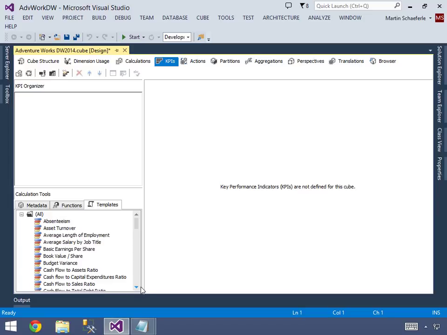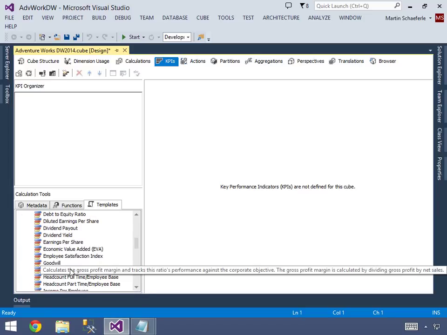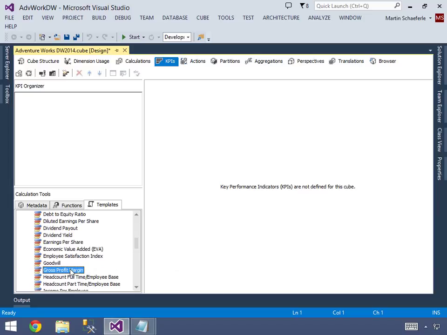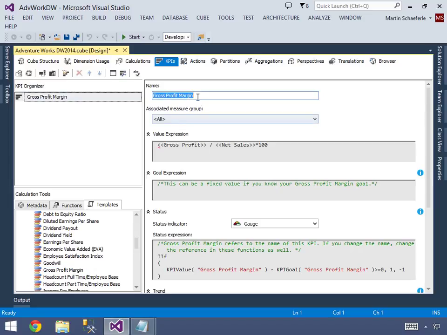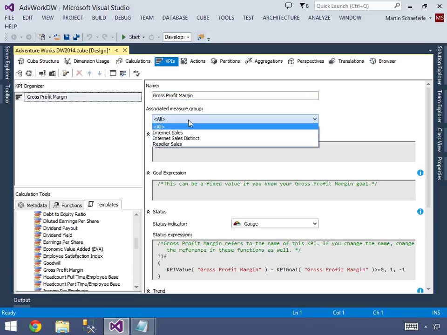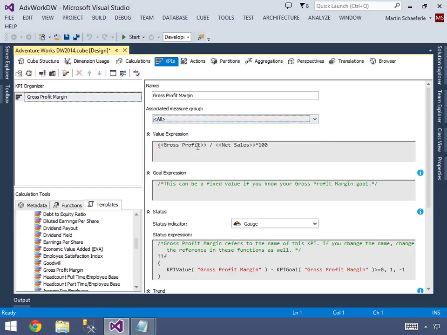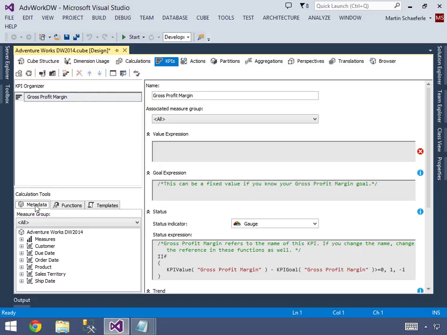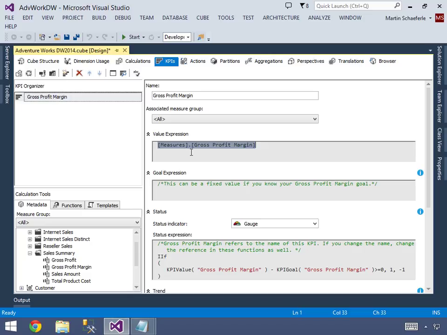We'll click the All, scroll down to Gross Profit Margin, double click, and it'll create a gross profit margin KPI for us. We're going to keep the name the same, Gross Profit Margin. We can't associate it with a measure group because it's really the Sales Summary Display folder. When we go to Expression, it actually shows us dividing the gross profit by net sales times 1,000. We're going to delete this from the expression and go to our metadata. When we drill into Measures and Sales Summary, we can drag our gross profit margin into the expression. Now we have a value.